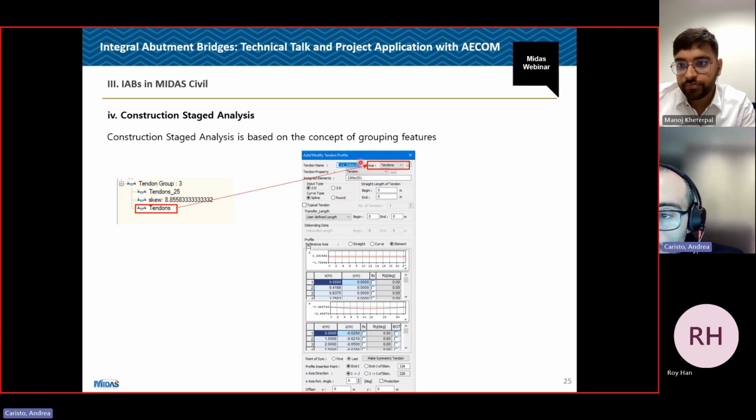But effectively, the tendon group is assigned up here, and you need to define a group for your tendons when you use the construction stage analysis and the design. And if your tendons have different properties, you will want to define different tendon groups. So this is a tendon with 25 strands in it. This is the typical tendon. This was a trial tendon, so I had to create 2 groups.